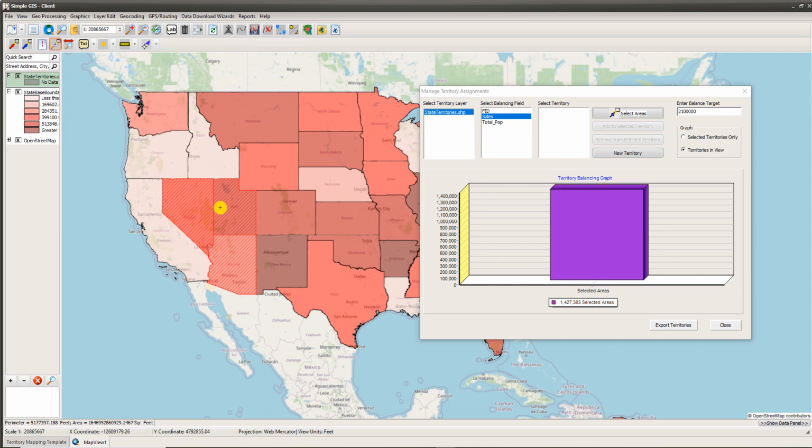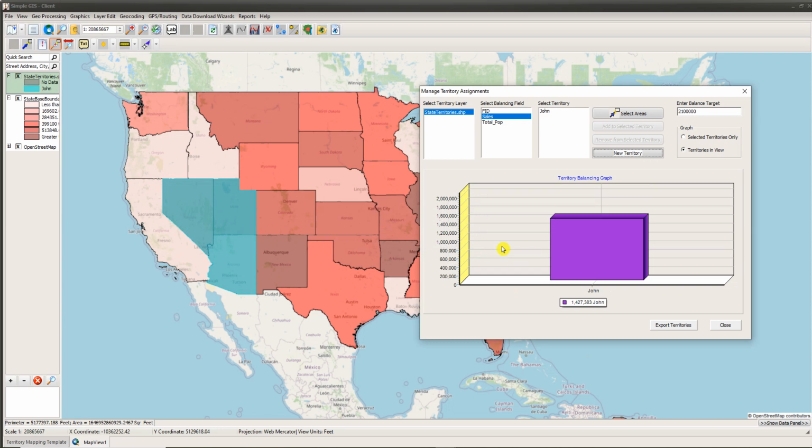To assign that to an individual, we would come down and click on new territory now that we have these states selected. So I'll click new territory, and let's say I'm going to assign these territories to John. And now I see that it has created this new territory, indicated by this new color, and I see that it added this in the legend here on my layer for John. And currently his territories total up to 1.47 million. So maybe we need to add a little more to his territory.